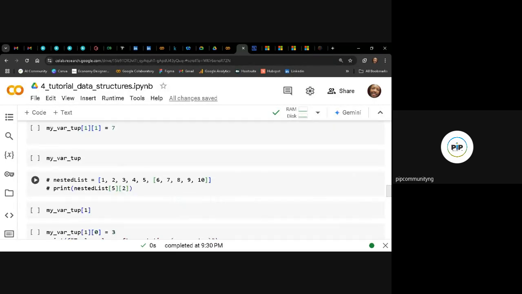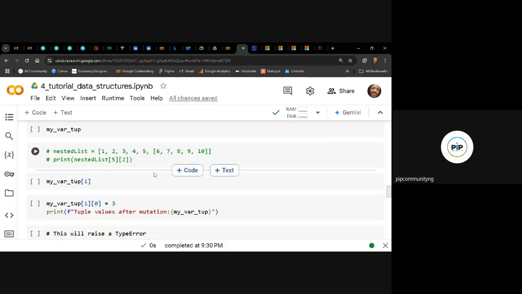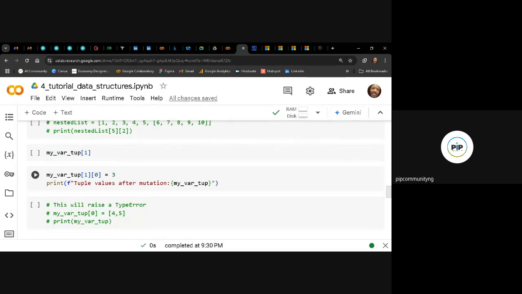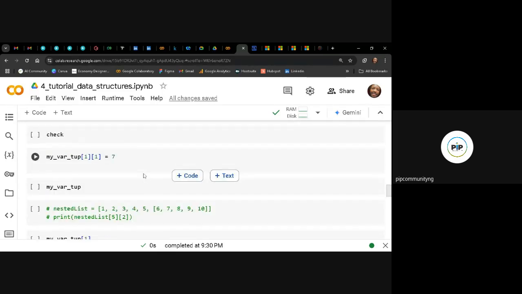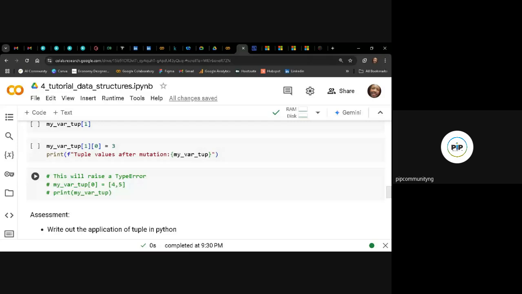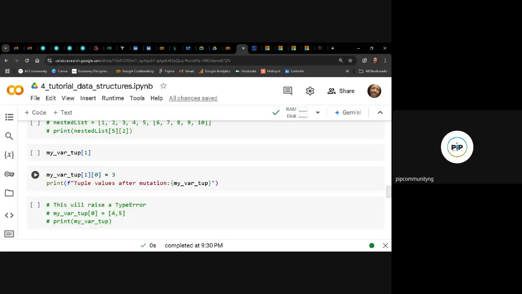Okay, this is a nested list. Like I said, we can have a list inside a list. So this is a nested list. Sorry, I was playing around with the code, so it's somewhat scattered. I was trying to change values in it.